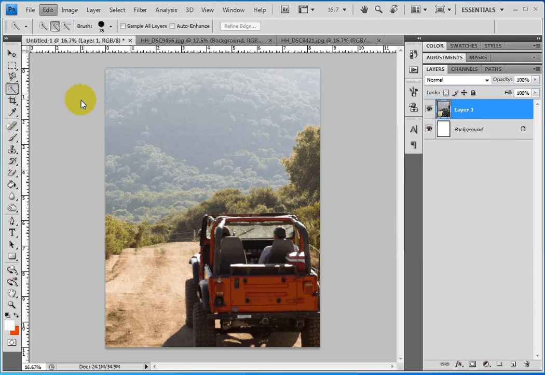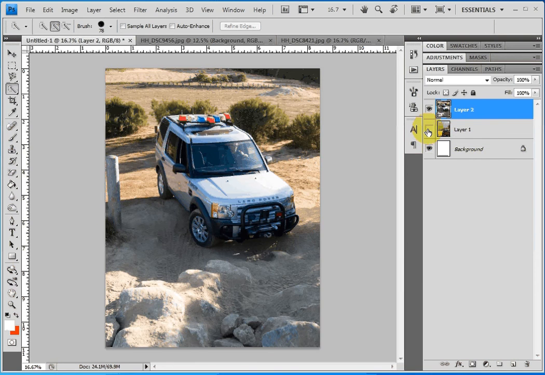Okay, so now I have a composition with two images. You can see in my layers panel I have two images. Now I'm going to transform them to get them in the general area that I want, and then I'm going to make a selection and we're going to start cutting out parts.